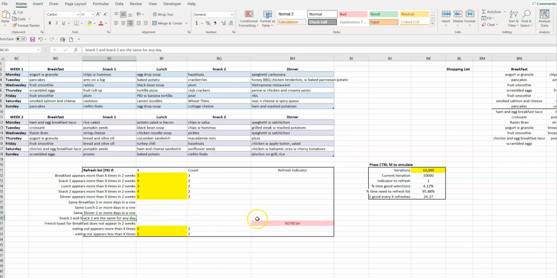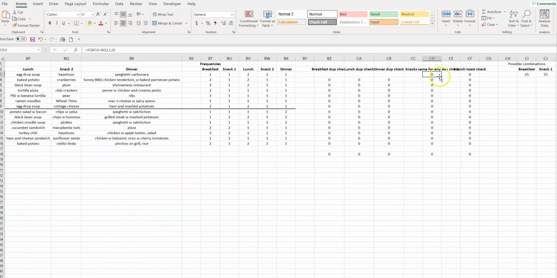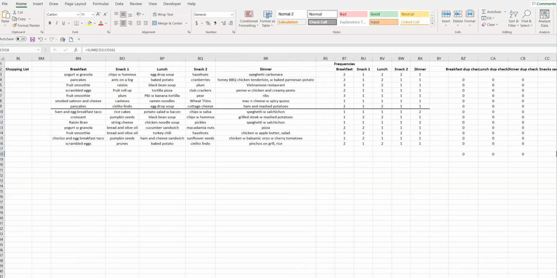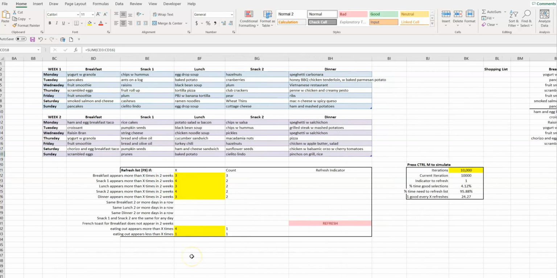Snack 1 and snack 2 the same for every day. For that constraint, I just compare snack 1 to snack 2 for that day. If it's the same, then I put a 1. If it's not, it's a 0. And then again, I just add those up over all the days to see if for any day that occurred. Okay, so that's how I do those type of constraints.